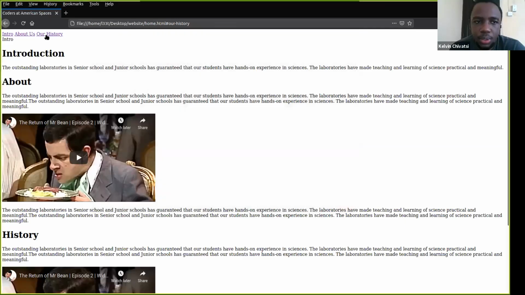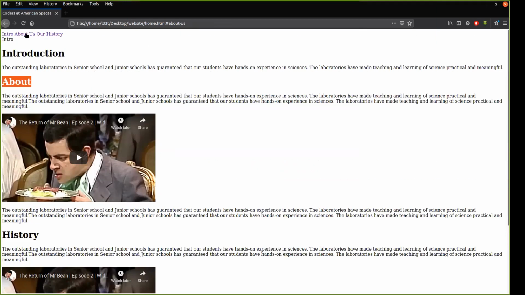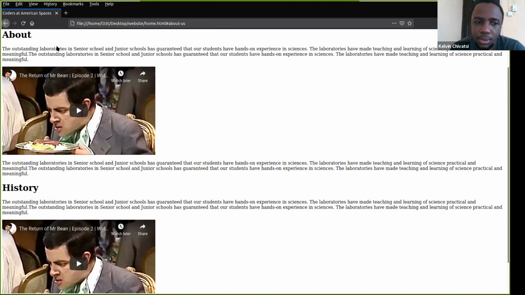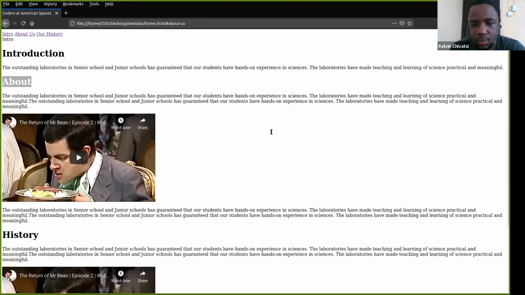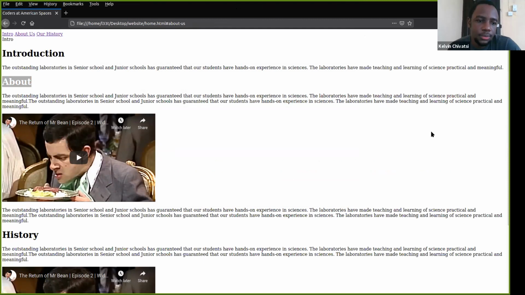So I hope you all have this capability. Like when you click on the menu, it takes you to about and so on. Are we all together up to that point?